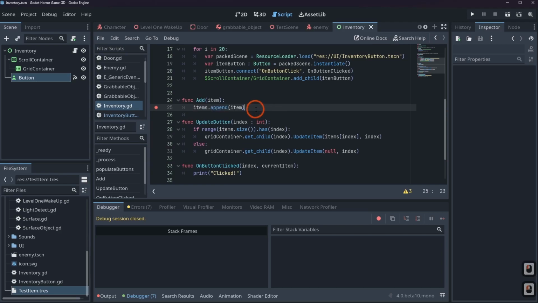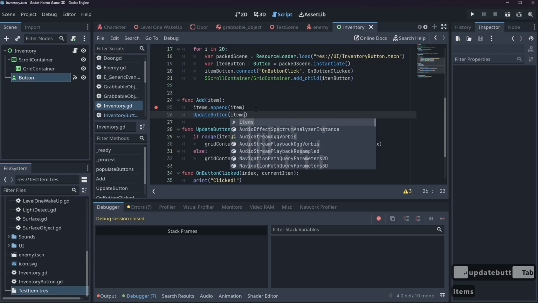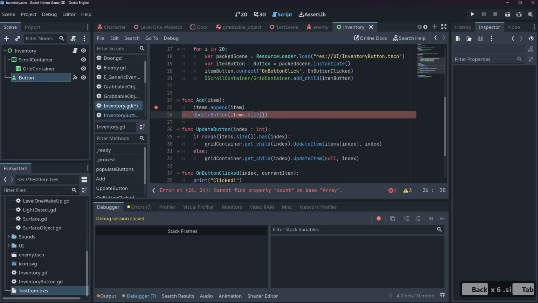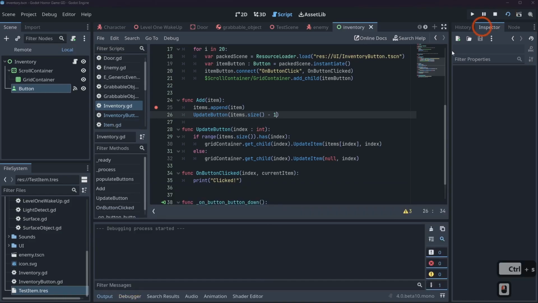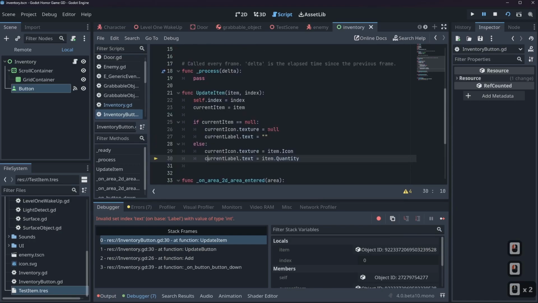We need to actually add it to our button. So we can just come in here and say update button, and we can pass in our items size - 1. And that'll basically just grab our item size, get the last index, and then add it to our stuff. So that should work. So if we hit play and then we hit add, we have a breakpoint here.